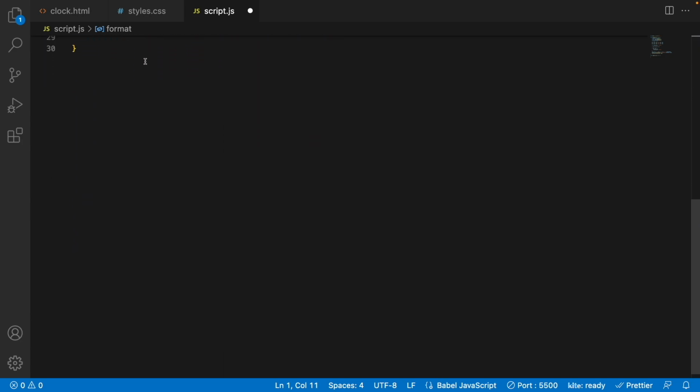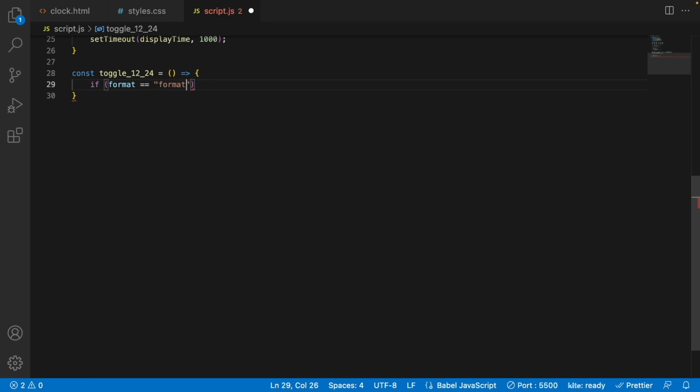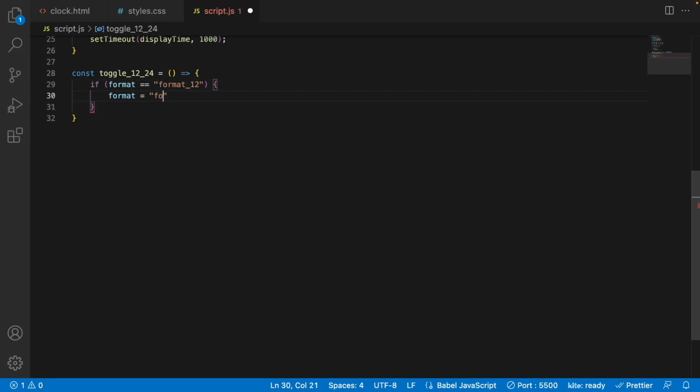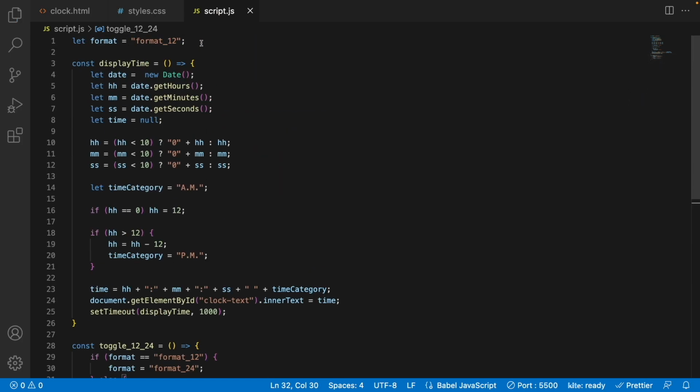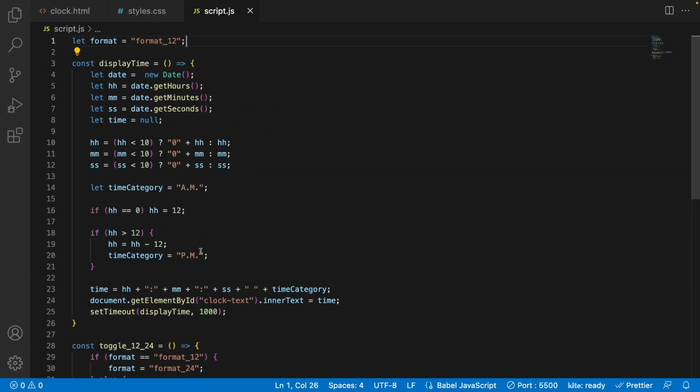Let format equal format12. And so down here, when you click the button, if format is equal to format12, then what we want to do is set format equal to format24, and otherwise set format equal to format12. So what this does is change the variable up here to one or the other. And the reason I put it up here outside of all the other functions is because now display time has access to that information and can display accordingly based on which format is used.